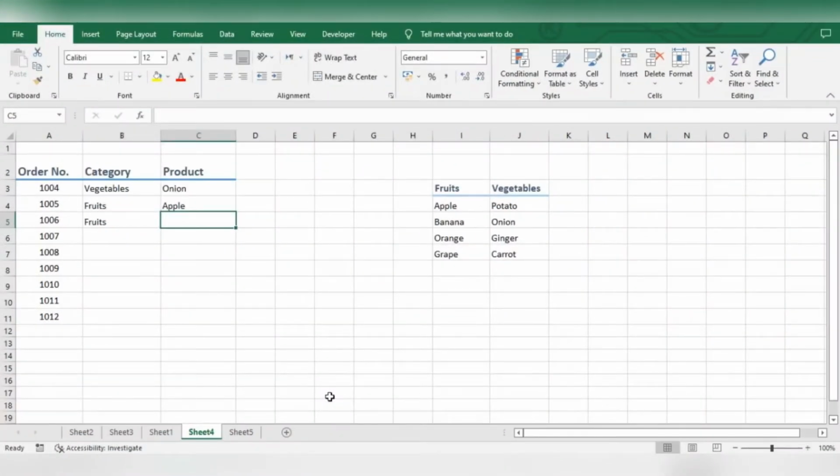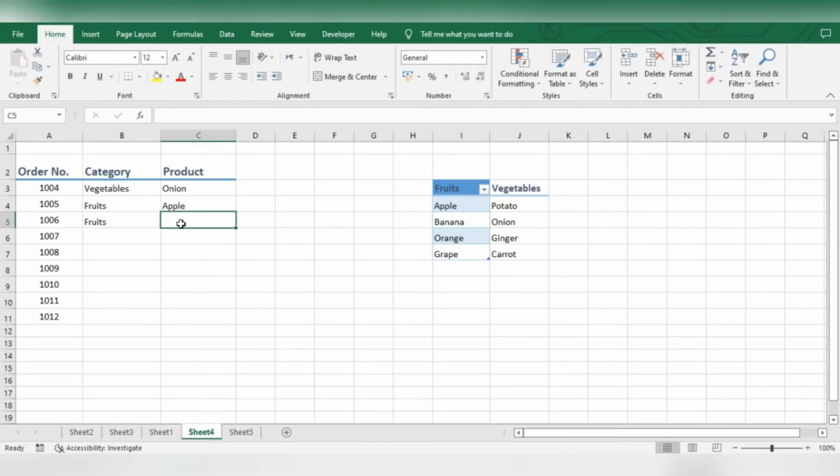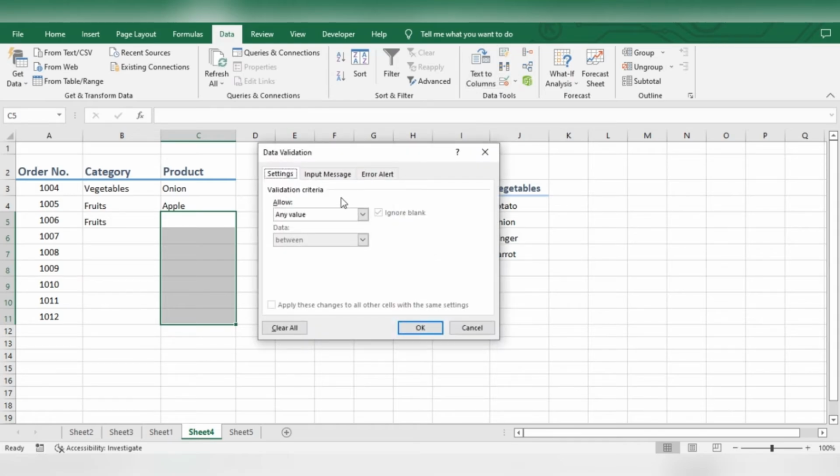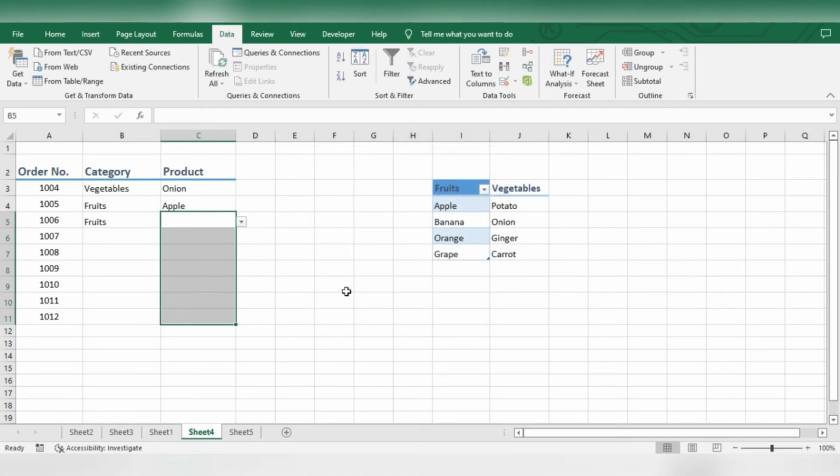Now, let's make an auto-updating drop-down list. Convert your source data into a table and give it a name. Now repeat the same formula. Let's try it out.